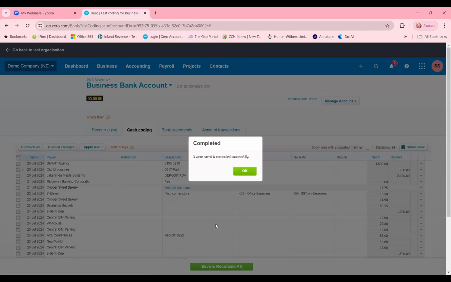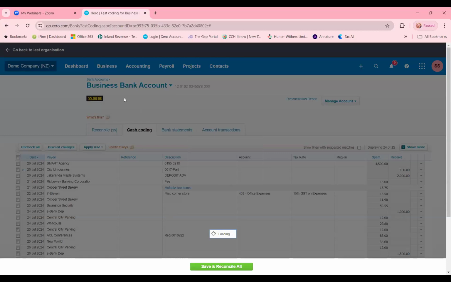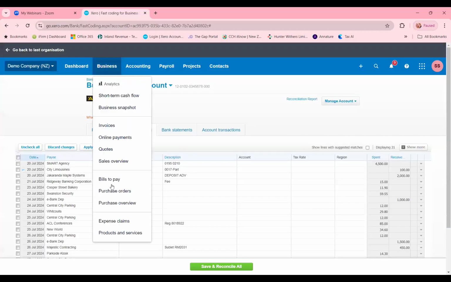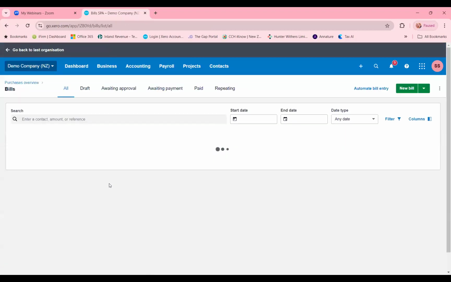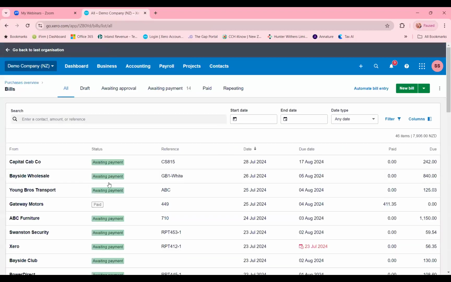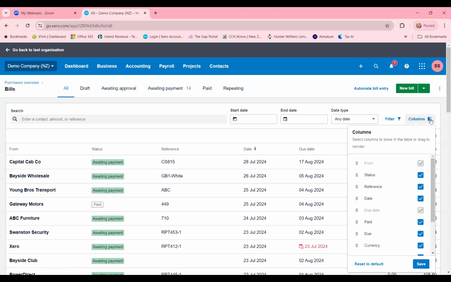That is the cache coding. Just another advance they've done in the bill screen. So when you're going to bills to pay, they've made some enhancements so you can actually filter this page. So we're on the current tab, and there's now the option to go down to columns. Previously, you had no option.